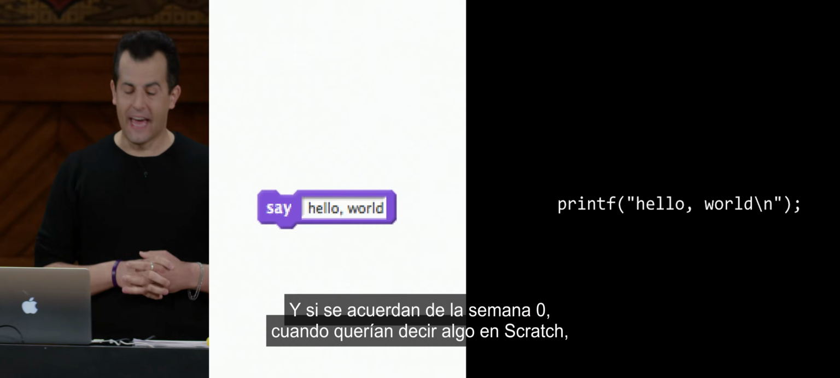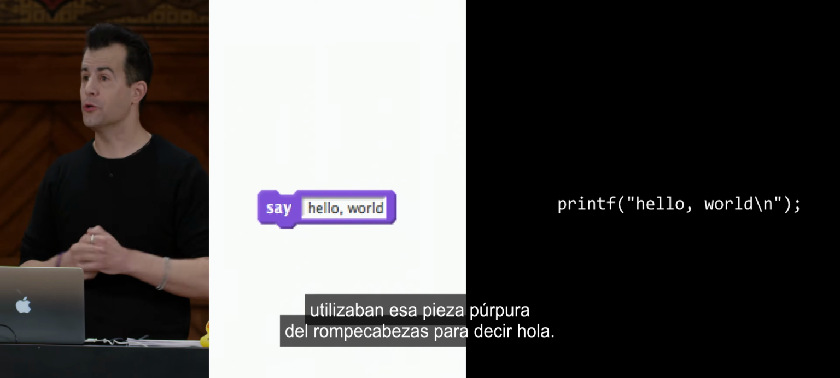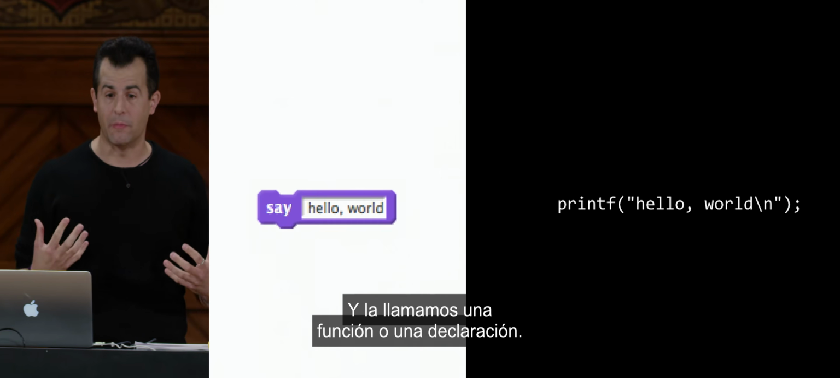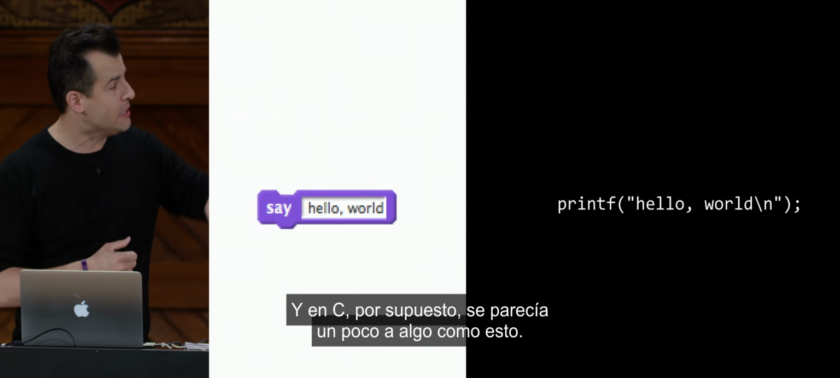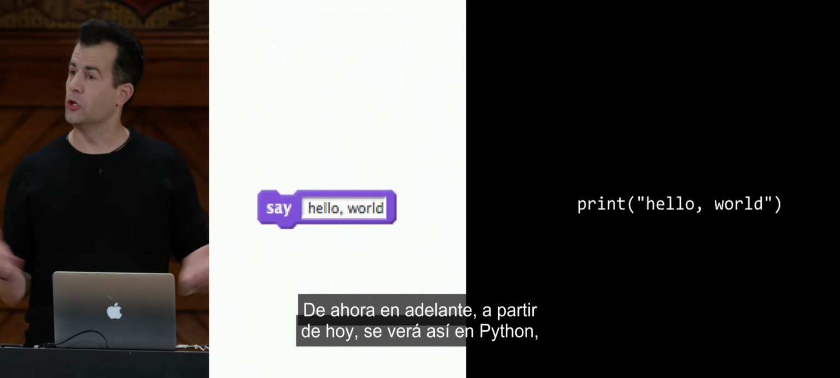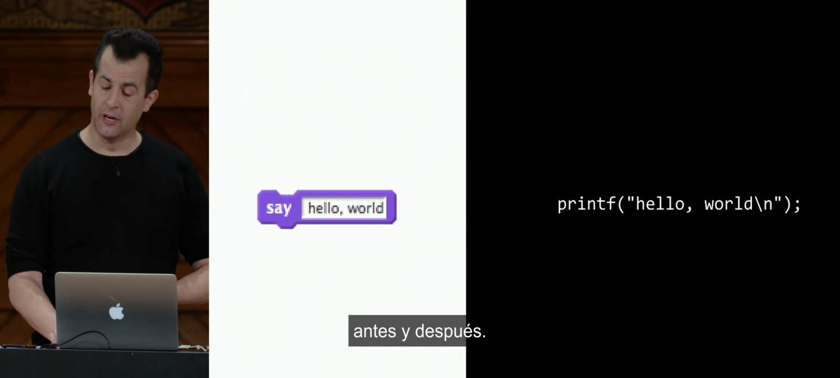So back in the day, in week 0, when you wanted to say something in Scratch, you would literally use this purple puzzle piece, say hello, and we called that a function or a statement. It was some kind of verb action. And in C, of course, it looked a little something like this. Henceforth, starting today in Python, it's going to look like this. So before, after, before, after.